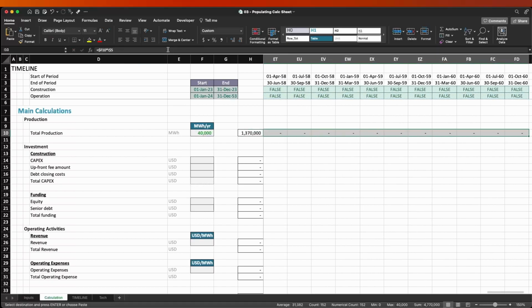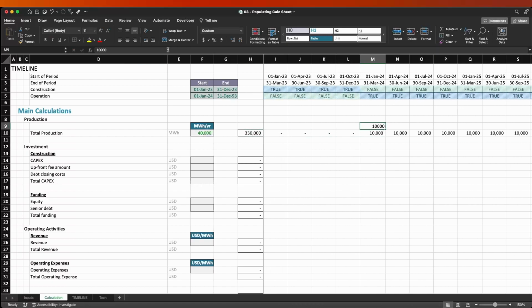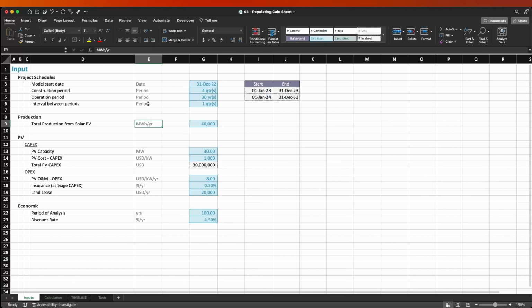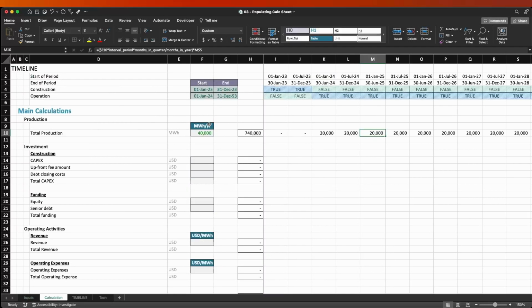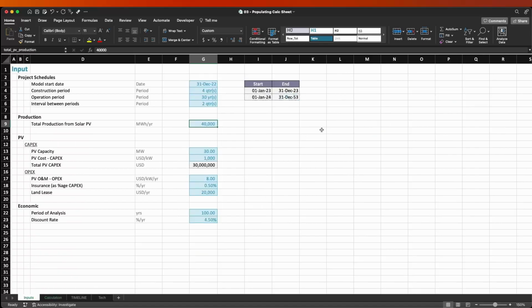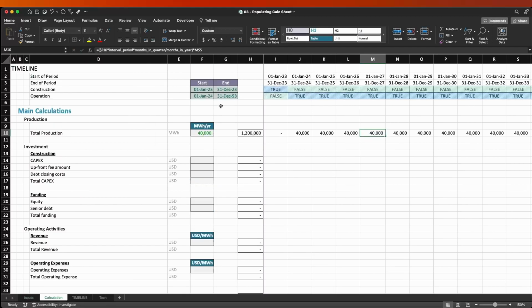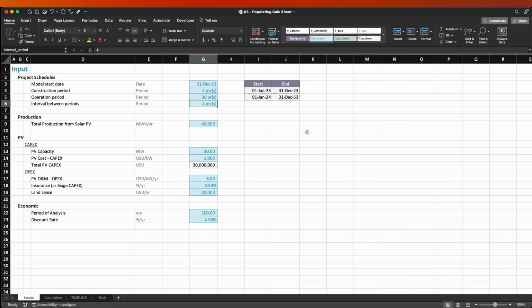I'm going to grab this and copy everything across. And essentially now we have the 10,000. Let me make some changes in here. I'm going to change this interval period here to 2. So every period now in our calculation sheet should be 6 months. Therefore, we should have 20,000 megawatt hour per 6 months, right? If you go back here, that's exactly what we have. And if you change this number to 4 quarters, which is 1 year, we should have 40,000. So that's correct. Everything is dynamic, consistent and correct. So it's important to keep those things in mind.